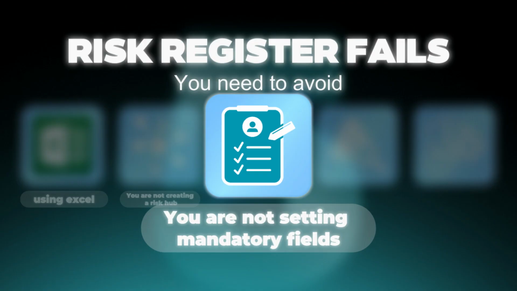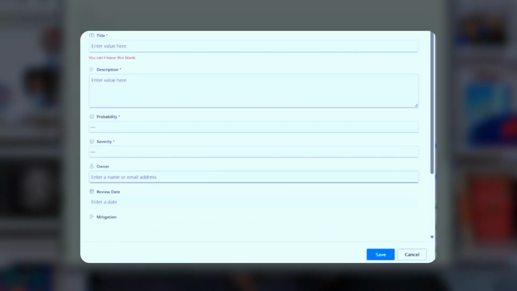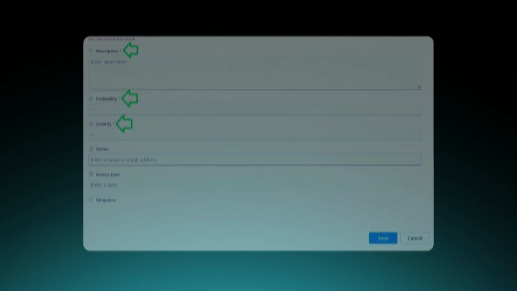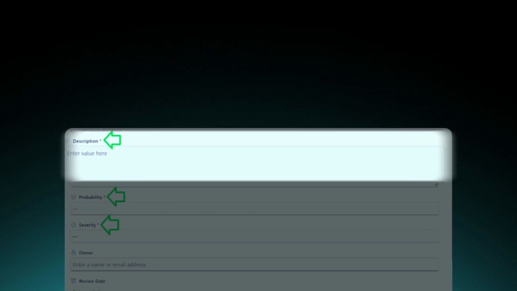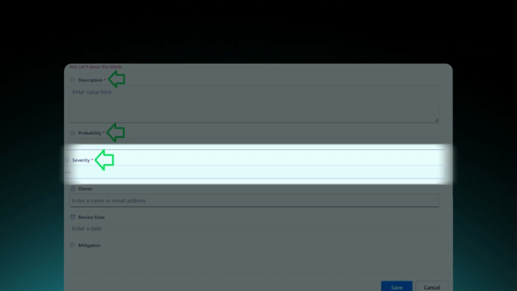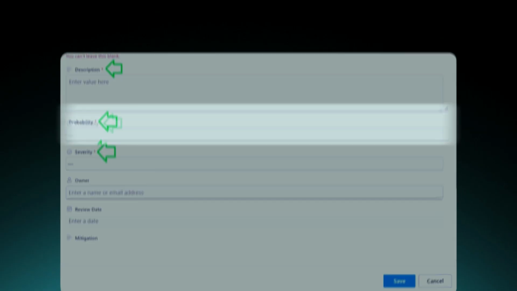Number 3, you're not setting mandatory fields. So inside of SharePoint, when you put your risk register there, you're given a form. People fill out a form to enter a risk. So make sure you set these fields to be mandatory. And these are simple ones, like the name of the risk, the description. You definitely need the severity. You definitely need the probability. Set your fields mandatory so that people cannot submit a risk without giving you important information.